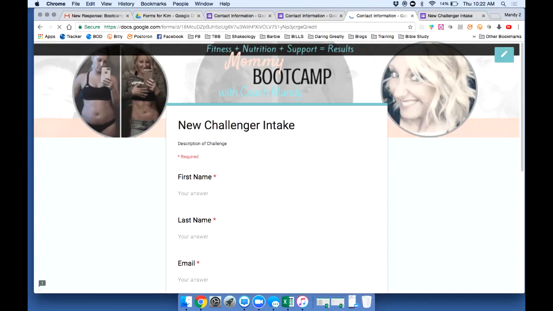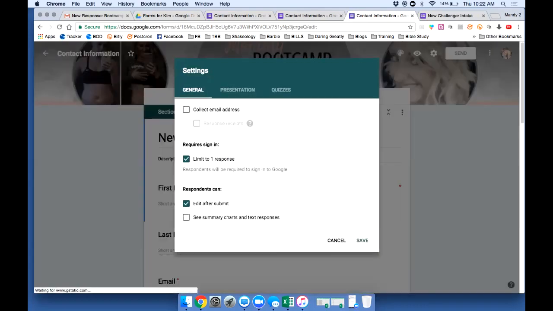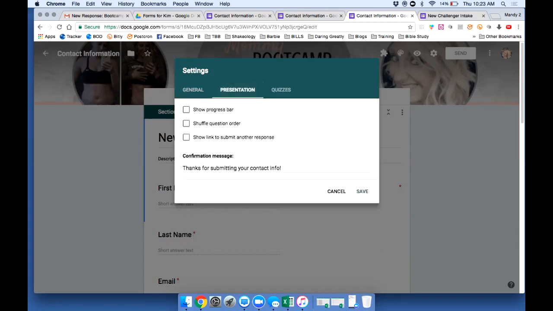So now that we're done, you can change the settings to make sure that everything looks good here. Now if you limit it to one response, they have to sign into Google. So that means they have to have a Gmail account. I don't do that because, you know, some people don't have a Gmail account. You can have them edit it after they submit it. I don't do that. See summary charts and text responses. I don't do that either. Collect email addresses. I don't do that. It's up to you if you want to do that.